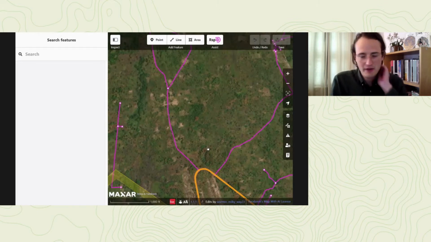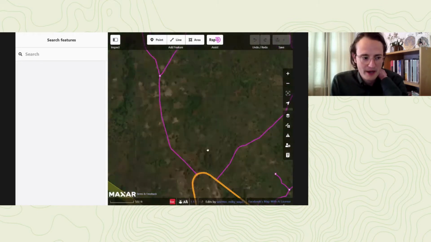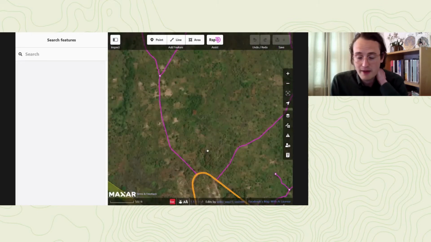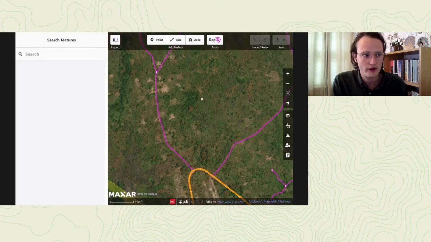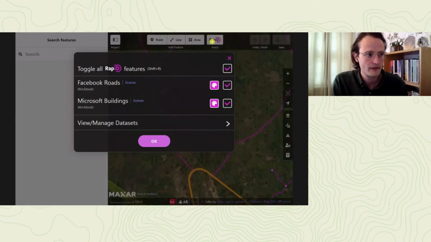Now, you might find that the suggested roads, the bright pink lines, if you can't see them, you're going to need to zoom in a bit more. You might find that they're slightly obscuring the map, or they're obscuring the satellite imagery. To just toggle them on and off, you can select at the top of your screen the Rapid button. Once you've selected the Rapid button, you can uncheck here Facebook roads, and that will hide them.